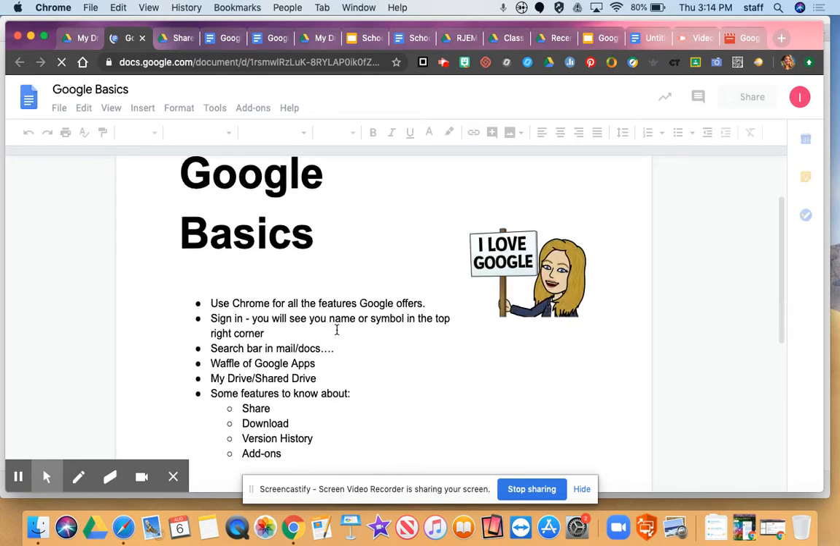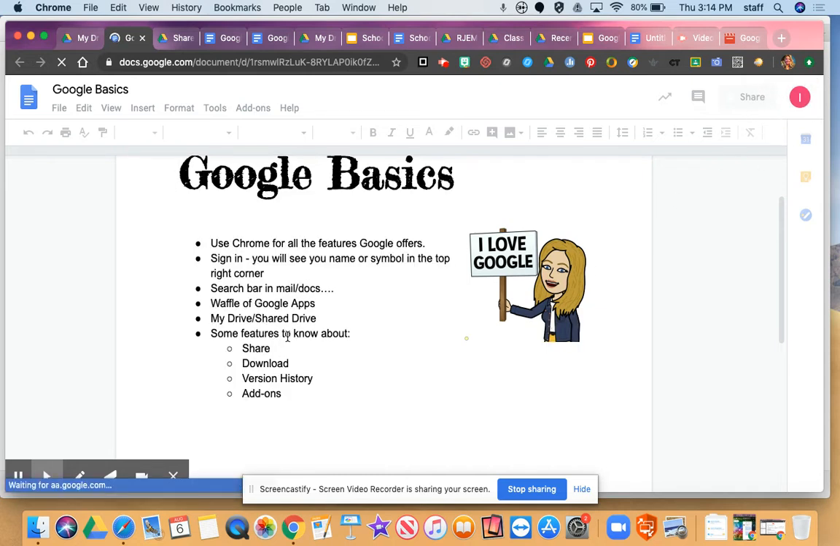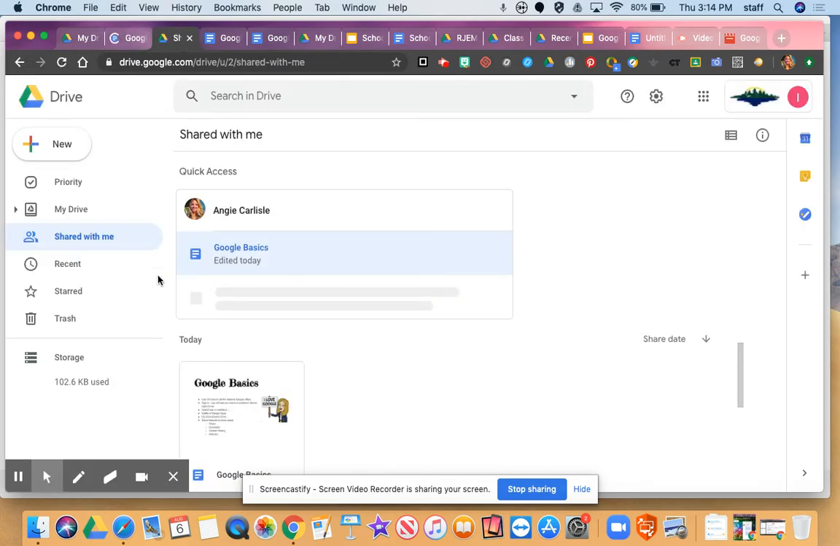So like I said, I use Chrome. When you sign in, you'll see your name always up in the corner. You should see the waffle when you are in the main Drive. I'm going to go back to the Drive for just a second. Now, when I go to the Drive, you'll see My Drive. That's obviously my Drive, my storage place.